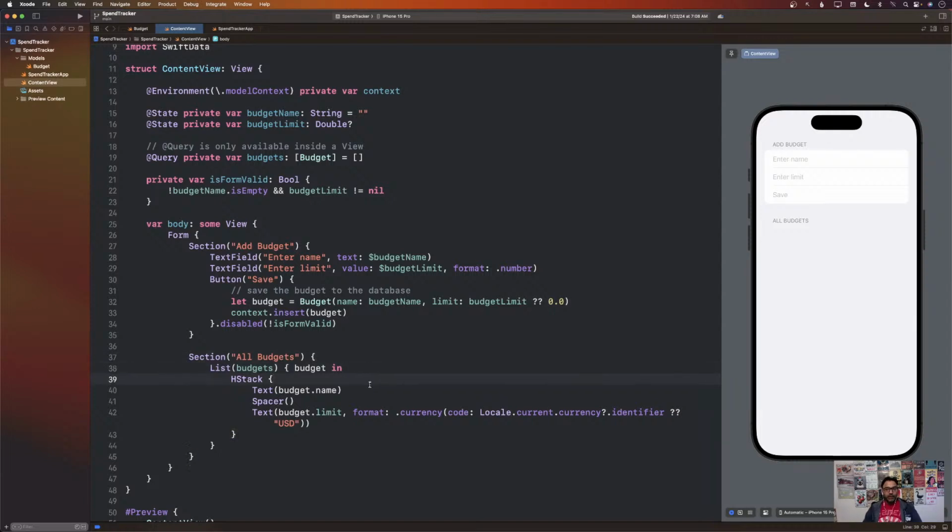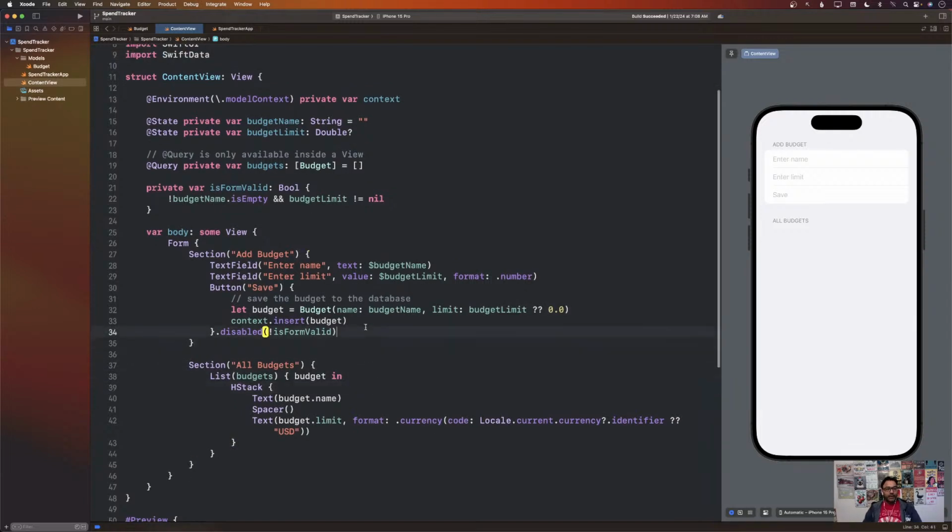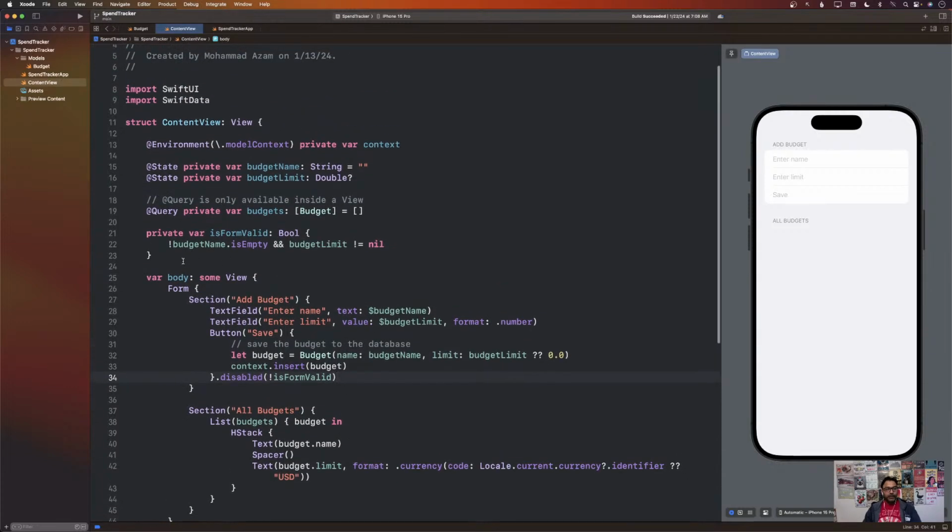So let's go ahead and do a couple of different things. First of all, we can see over here we're using isFormValid. Now, if I type in something over here, let's say groceries, you can see the save button over here is still not activated, right? It's only going to get activated if I type in the limit. So let's go ahead and type in the limit. And now you can see it's definitely getting activated.